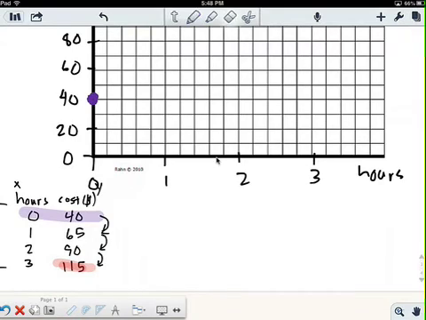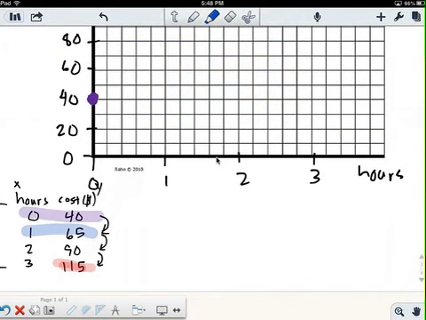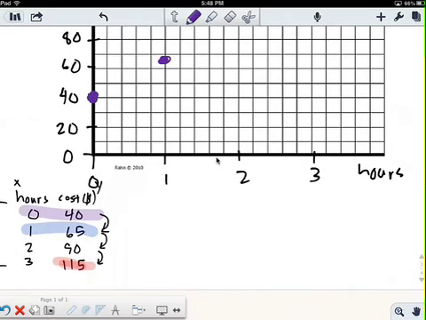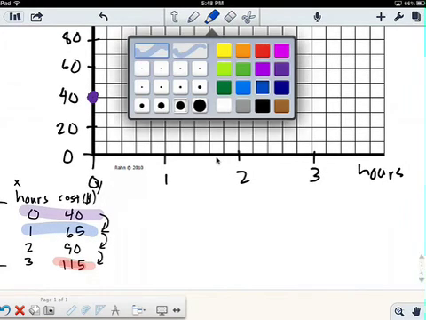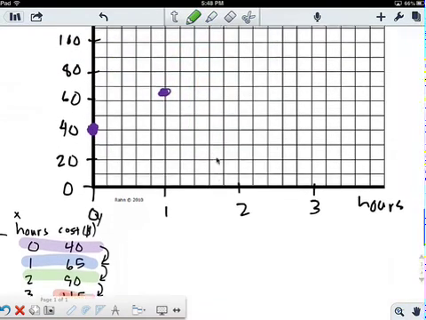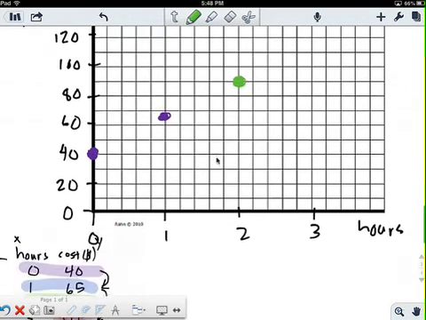And so then I'll switch to, let's try blue. I'm going to try to graph 1 and then 65. And so over here at 1 hour, I'm going to go up 65, which is right there. And then in green, I'm going to try to graph 2, 90. 2, and then I'm going to go up 90. That's halfway between 80 and 100. You can kind of see it working out here.